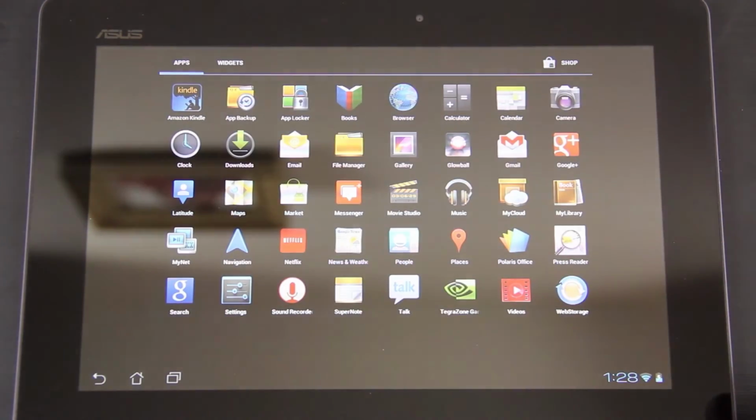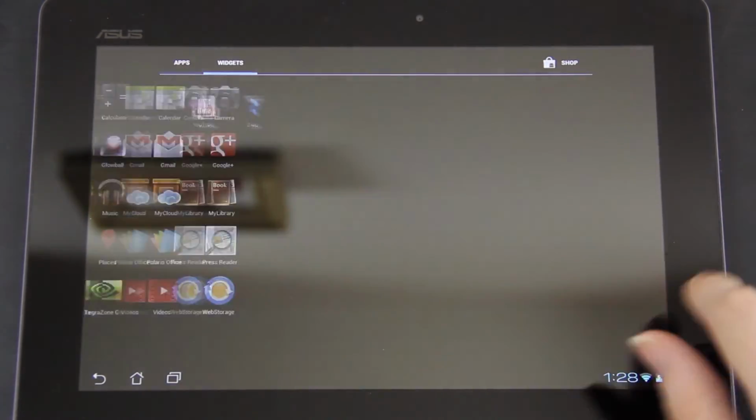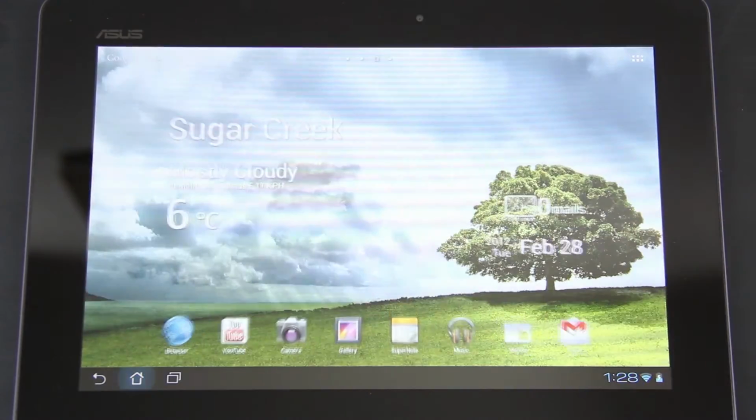So hopefully we don't find Superuser in here, which we do not. PrimTime successfully gets rid of Superuser. Freaking awesome. We have a completely stock Transformer Prime.